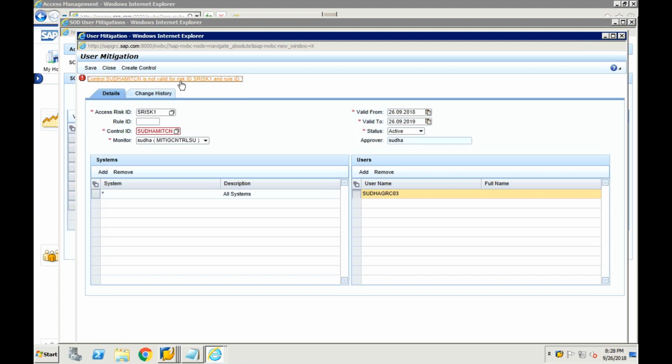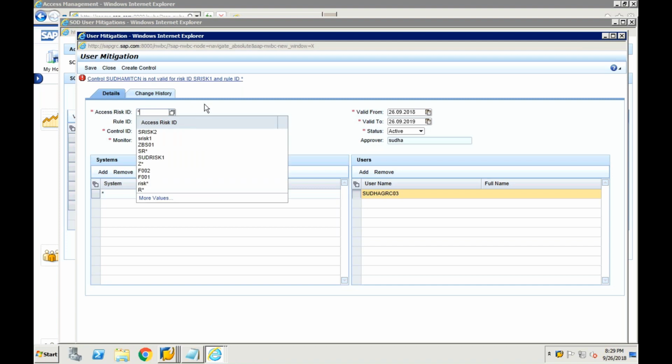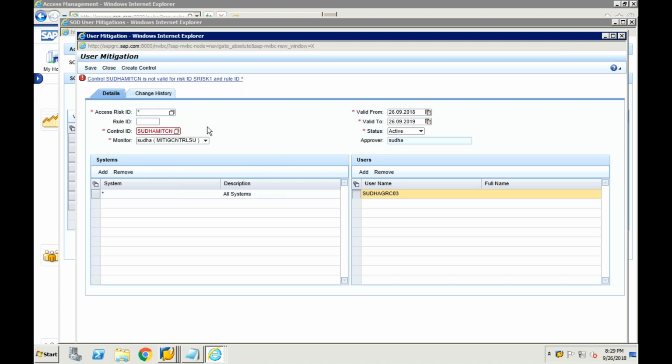Why is it saying control Sudha MITCN is not valid for risk ID as risk 1 and role ID? We didn't mention the risk ID, right? Access risk. Okay, just put a star. Here, for risk ID, put a star. No need to type anything, just put a star. And role ID also, put a star. You don't know what they are, just put a star, no problem. Role ID also put a star. Click on save. Same thing. Star also, same thing.